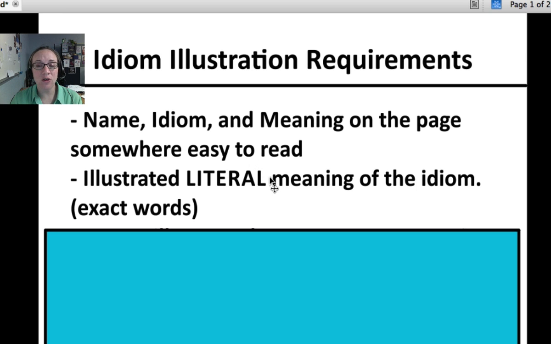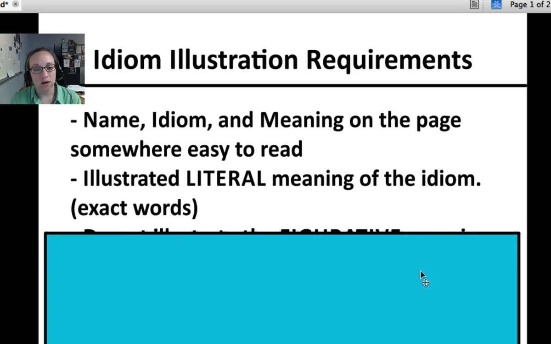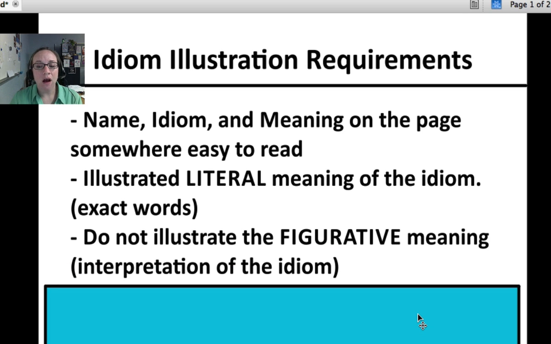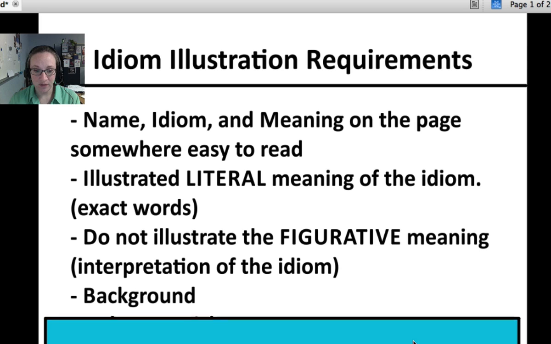So what we're looking for is for you to identify, wow, this looks really silly if I pay attention to the idiom exactly as the words say. Do not illustrate the figurative meaning, the interpretation of the idiom, or what the idiom is trying to say. This is what kids get confused with. Everybody wants to illustrate the figurative meaning, but this time I'm asking you for the literal meaning.